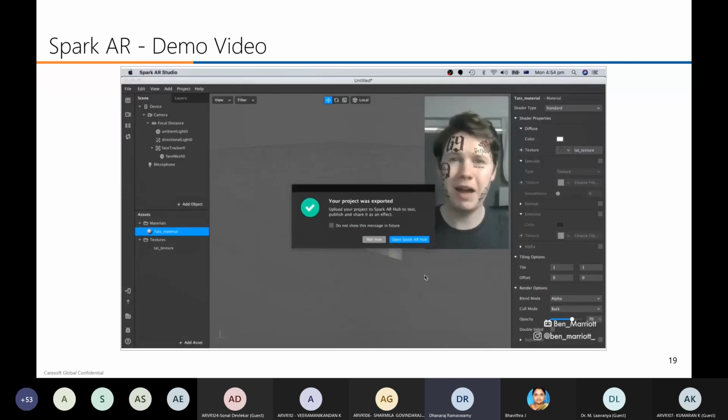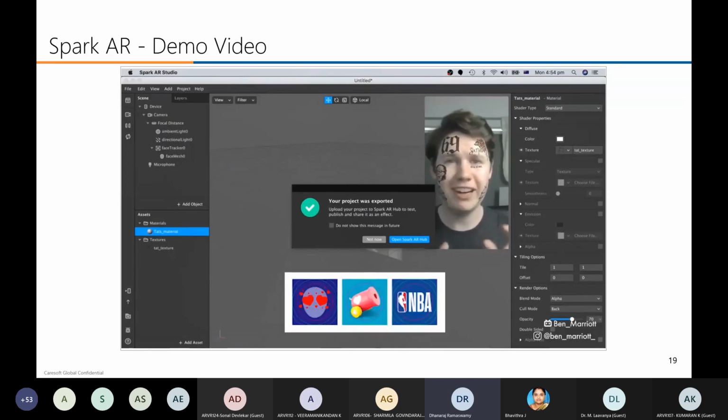From here, it will take you to the Spark AR Hub, where you can upload it and have it reviewed by Facebook before they go live. And that usually takes about a day or two. And you also need to create a little icon for your filter as well and upload that.